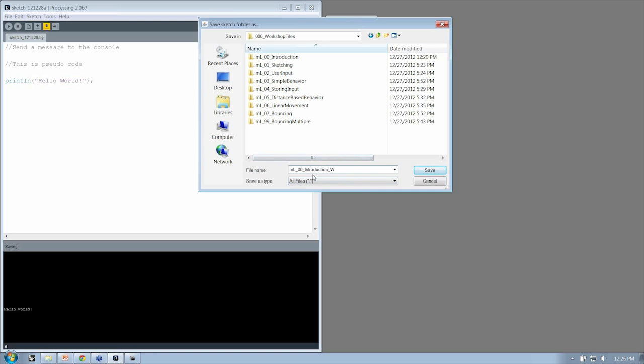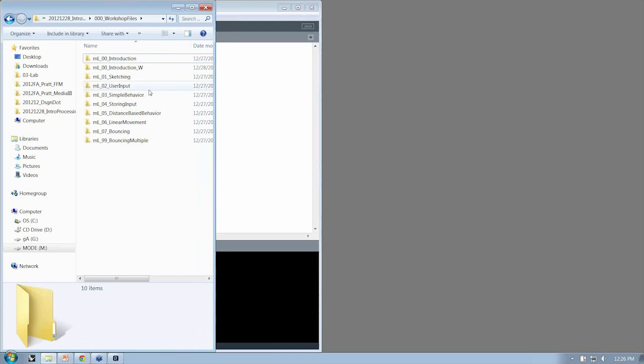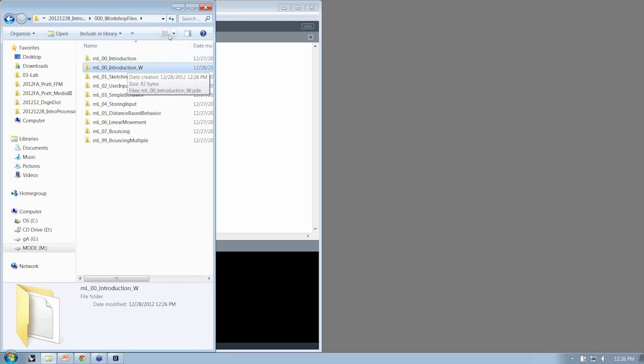So I'm just going to do _w, make sure it's saved inside my workshop files folder. Save. And if I were to browse back to that folder, you'll see here now there's the inside my workshop files. This is the file I just saved, and it's a .pde, and it has to be inside the folder of the same name.